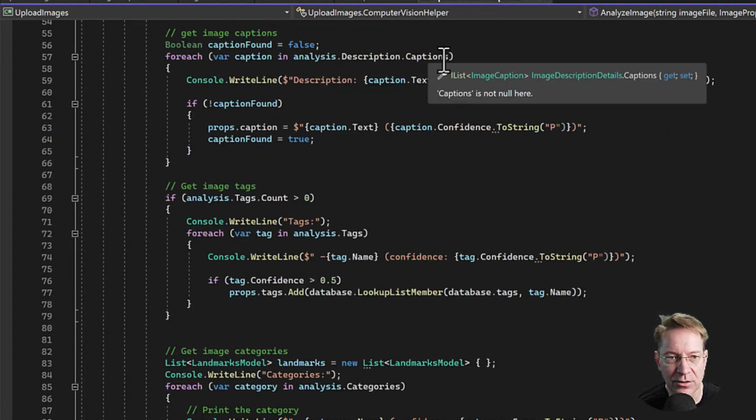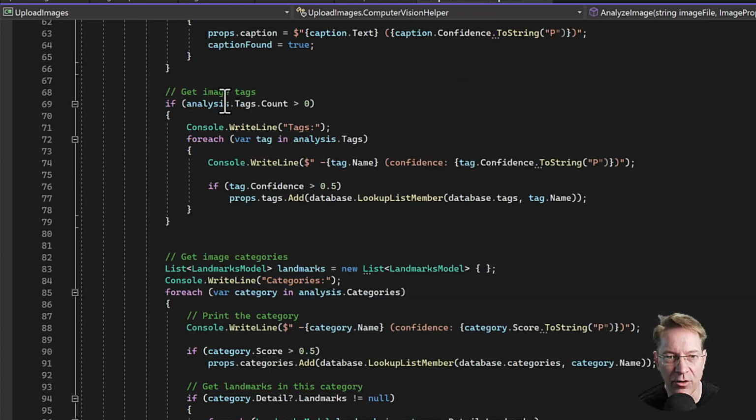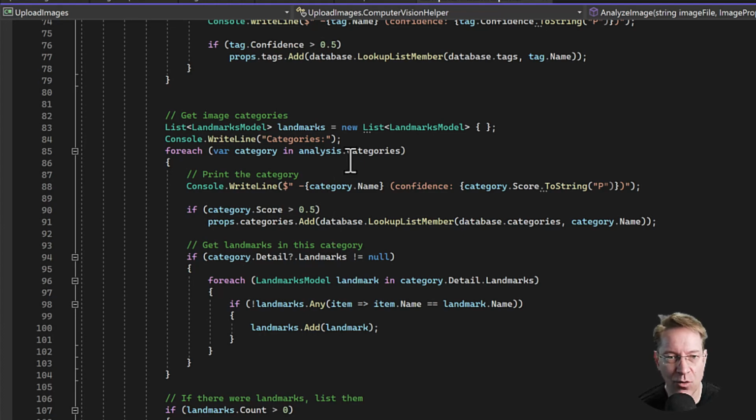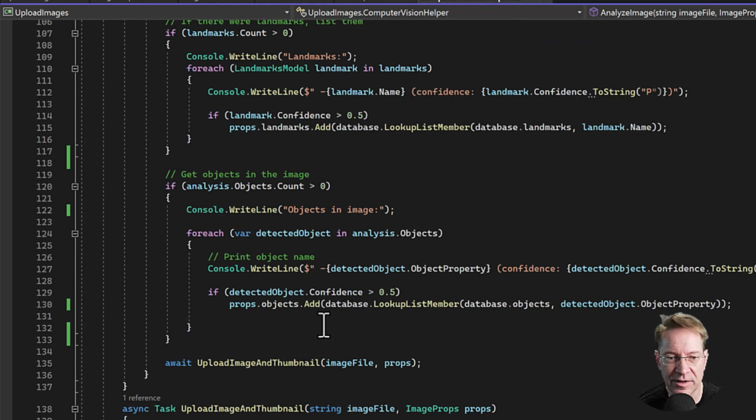If we look at what captions were returned, we really only care about the first one because it has the highest confidence, so we're extracting that. Here we're grabbing all the tags that have a confidence of more than 50% from Azure AI, and then the same for categories, landmarks, and any detected objects within the image.